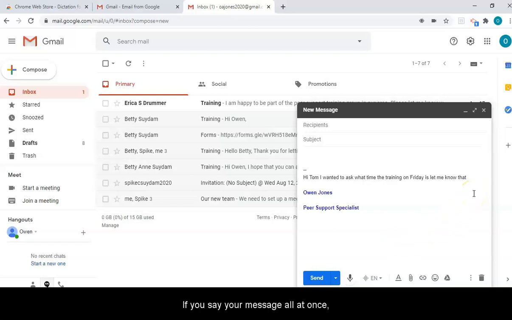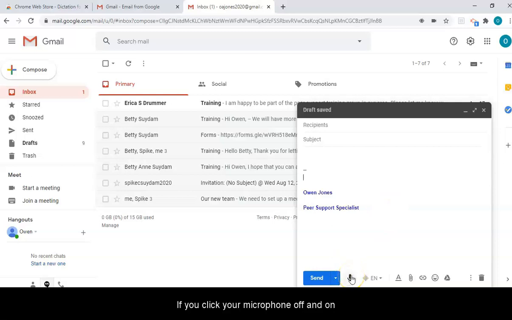If you say your message all at once, Dictation will write one long sentence. This might be confusing for the reader. If you click your microphone off and on between sentences, Dictation will put extra lines between your sentences. That will be easier to read.